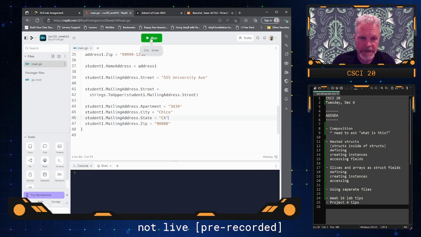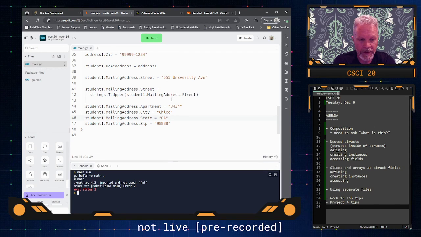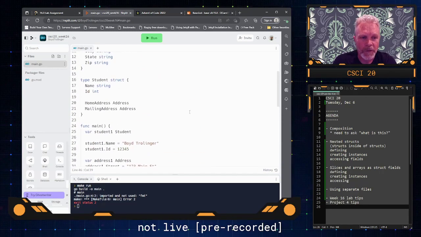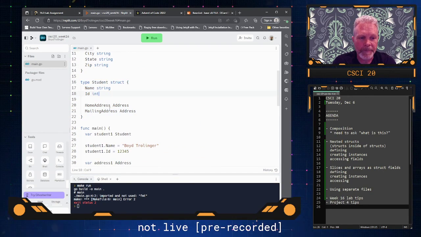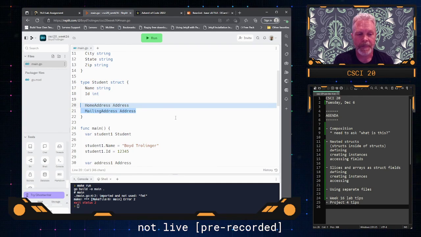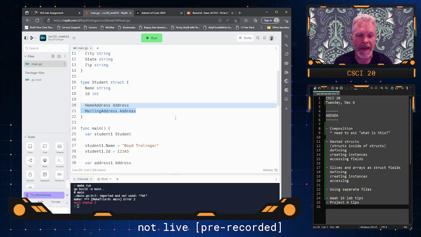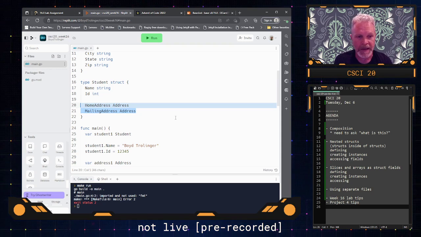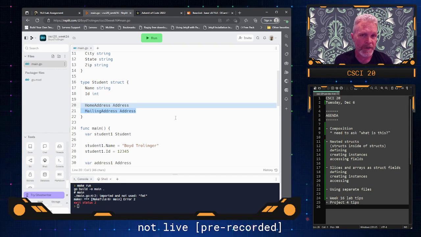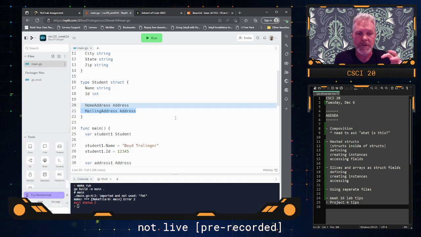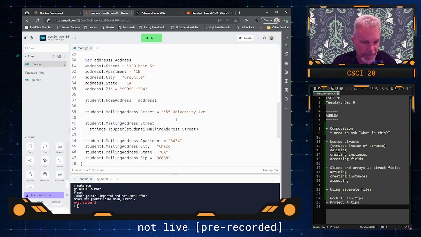At least I think. Let me run this and make sure I haven't made any giant mistakes. Okay, yeah, so it doesn't like that I haven't used fmt yet. That's coming up next. So there is a nested struct, and I've taken advantage of the fact that I separated out the address, because now I can very efficiently associate not only a home address with the student as an instance of the address struct, but I can also associate a mailing address, which might be different, as an instance of the struct, as part of the student record, as it were, which is pretty cool stuff, I think.